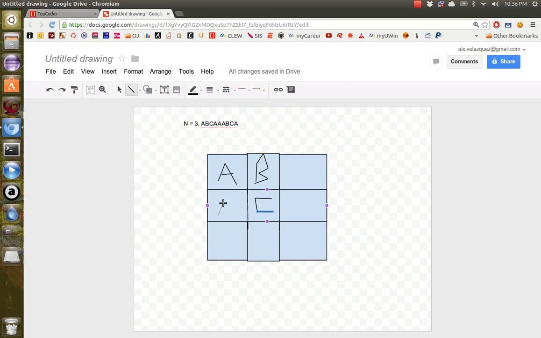Then A, so you go here, A, and the next A, then B, that's a crappy B, then C, and finally A. So we went around like this, and you have to use all of the cells on the grid, and what you want to do is minimize the number of connected components.